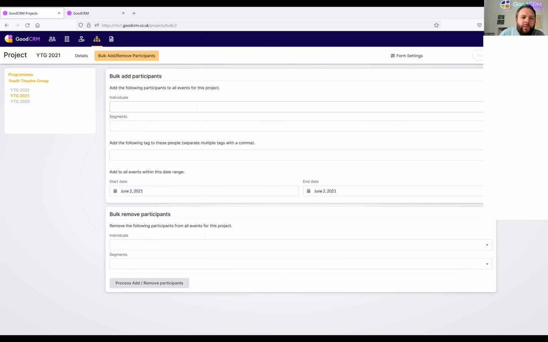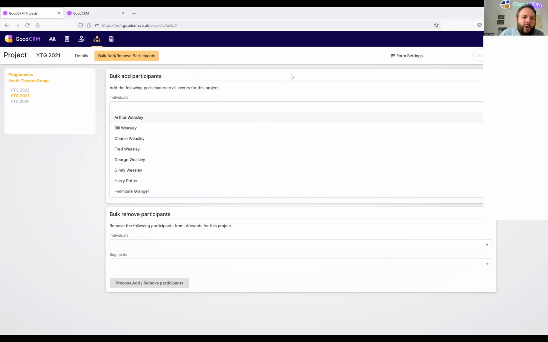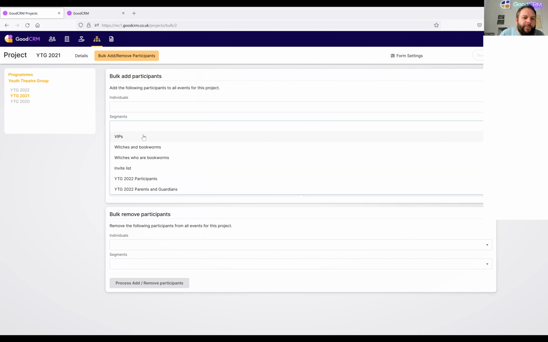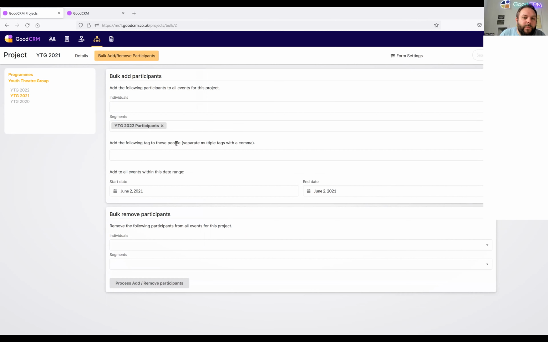And I could look these people up individually. So I could just search for them one by one. But I can also choose to add them from a segment. This is going to give me a list of any segments to do with people. And so maybe I know that the people that were participants in 2022 also participated in 2021. So I'm going to choose those people. I could choose multiple lists here if I wanted as well, multiple segments.